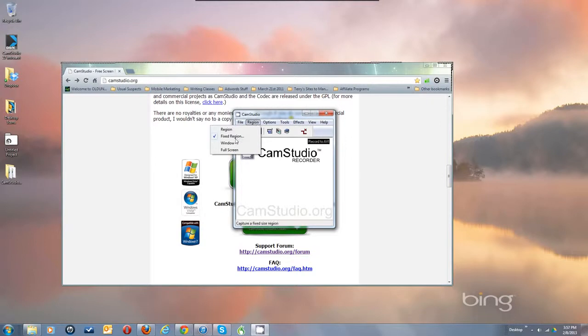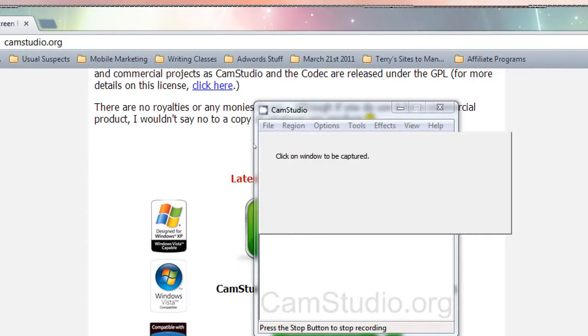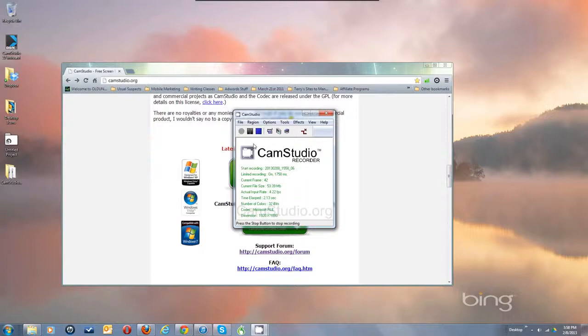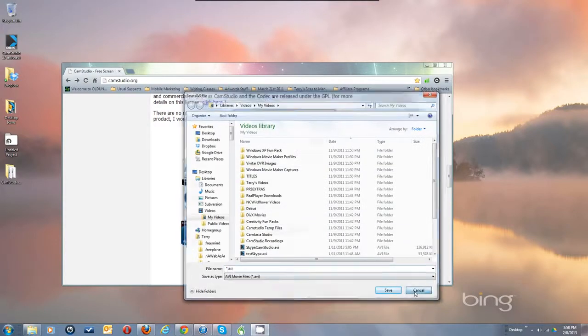Now the other choice is window. And window, when you push the record button, will ask you to click on a window and then it'll start recording. Okay, so if you select this as your thing, a little dialog will come up. In fact, I'll go ahead and show you. See, click on window to be captured. And so you would then click on the window that you want captured, and away we go. So let's just stop that. It's going to try to save. There we go.